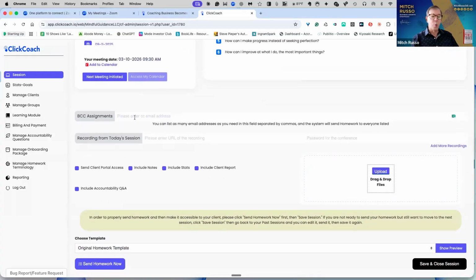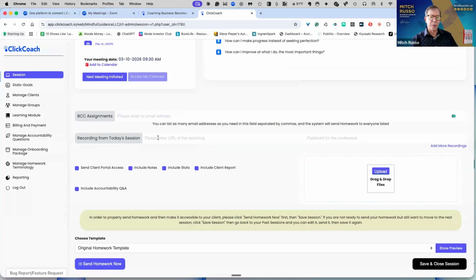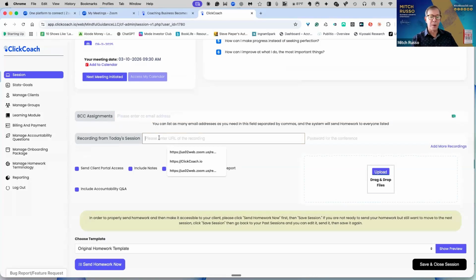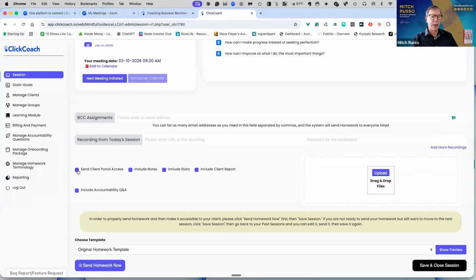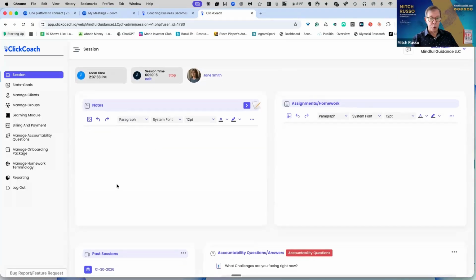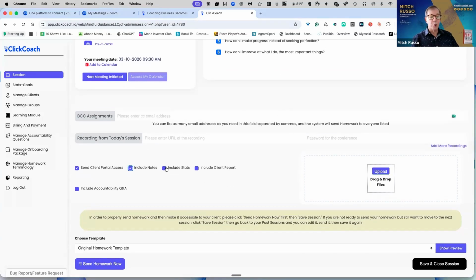And as before, you could always drop it in here. If you have a recording like from Zoom or Fathom, you would pop it in here. Now you need to make a few decisions. Do I want to send the client portal access to this client, this session, this client? I would say yes, and you saw before under the universal settings that you had enabled client portal. I'm going to get to that in a second. Do I want to include notes, not private notes, notes? So I like to have both notes and assignments separate, and they show up in separate sections on the homework email. Do I want to include stats?